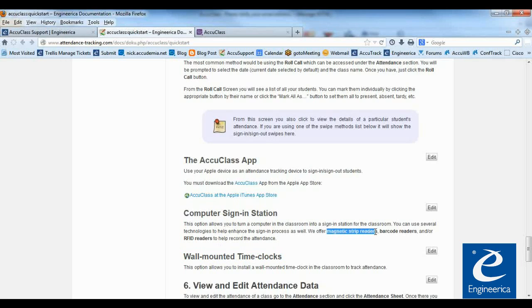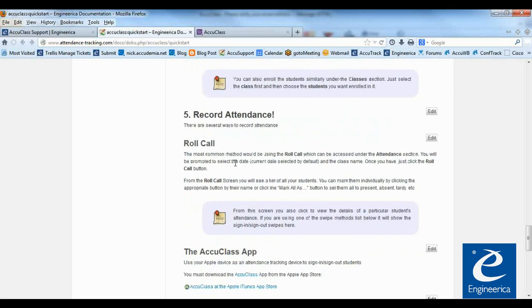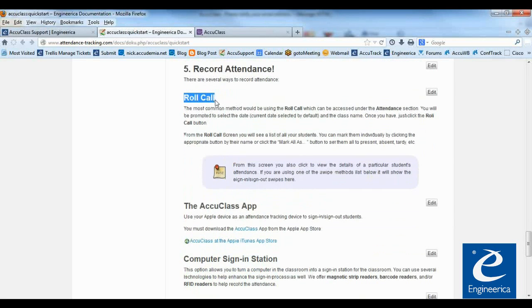They could either swipe their mag stripe if they have those on the back of their card IDs and you guys purchase the readers. There's barcode readers, and also this is new, RFID readers, where you would purchase key fobs that the student gets registered to. It has a number on it that represents them in the system, and they just tap the reader and it pulls their ID off that key fob. So you have a bunch of different ways. What I'm going to do is just show you the basic way of calling roll through the system.